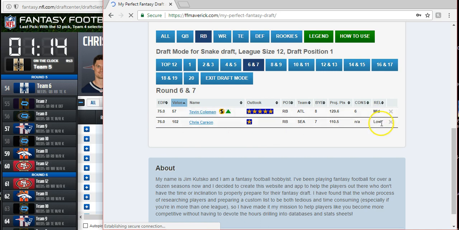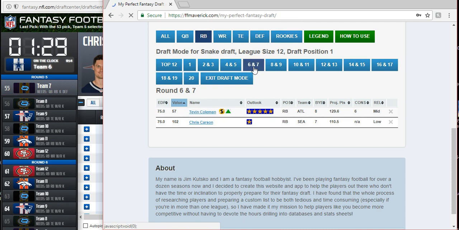1-star outlook, low reliability. This is just not the guy you want. I mean, maybe if he falls, I would consider him, but in the 6th or 7th round, you don't want guys like that, right? Take a chance on the guys in the middle rounds, not in the early rounds. We want solid performers that are reliable and consistent. That's what we want. So Tevin would be a great choice.